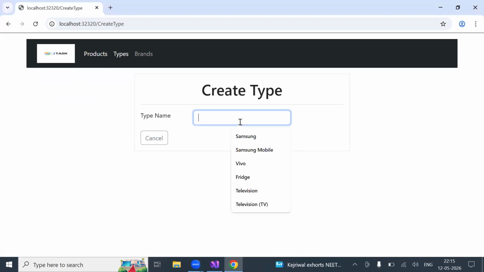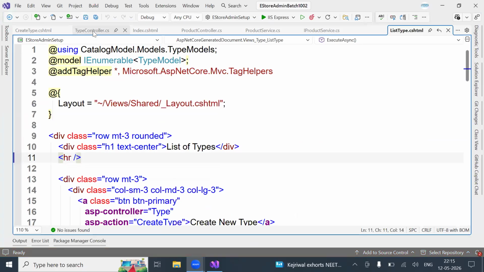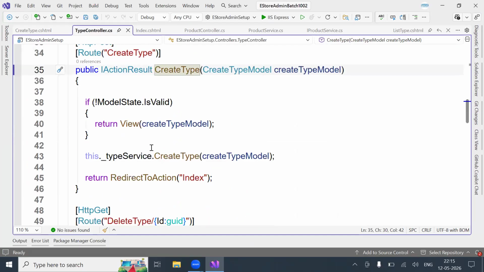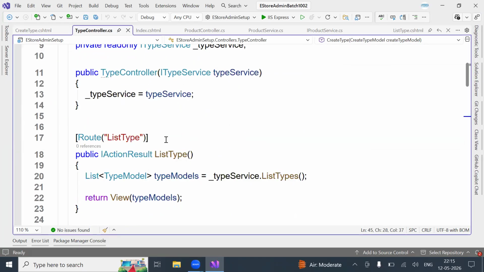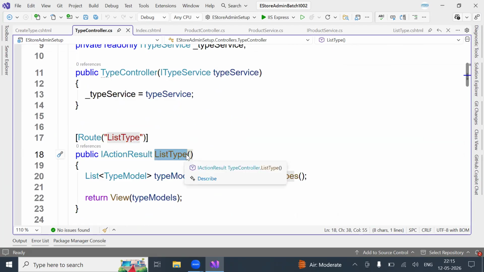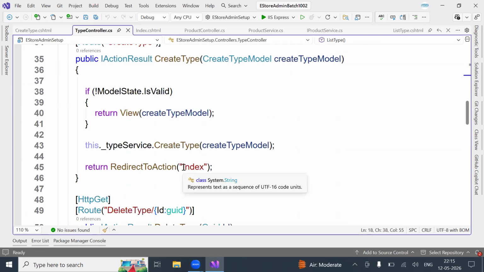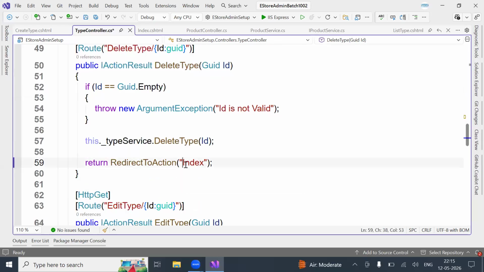See, you got the type. Now here you say television, submit. Okay, so what you need to do in the type controller, go here. There is a create type model. Something is wrong here. So the redirection action is what? List type. This one we never fixed. After creating the type, it should be list type, not index.